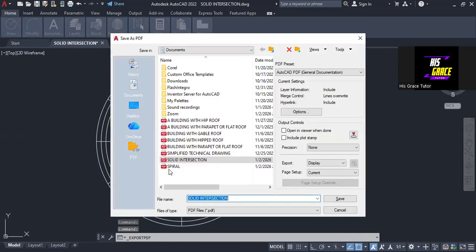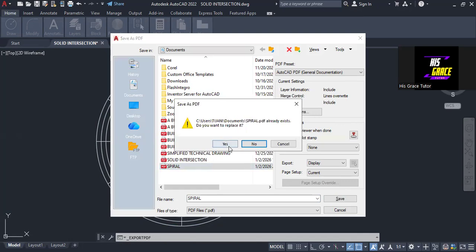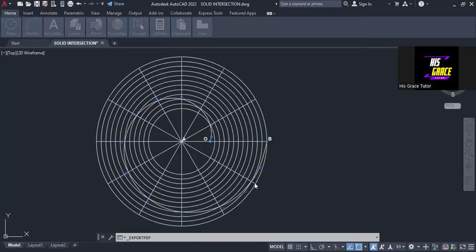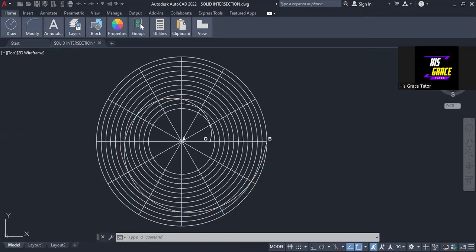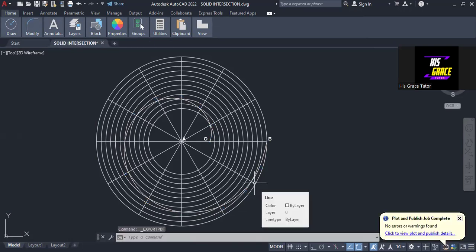So let's select this. I've saved something about spiral here before. So click on spiral, then save it. Then click yes. Let's wait for a while for it to show. Okay, so we have this now. All right, that's totally converted.